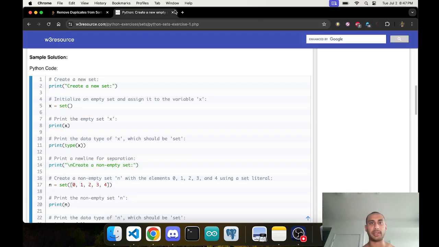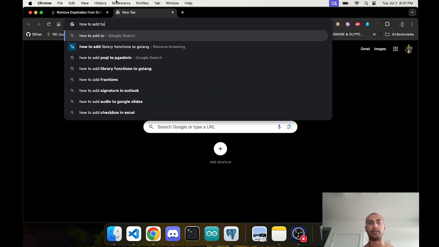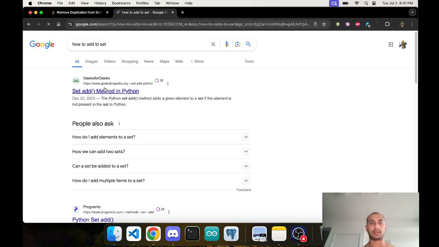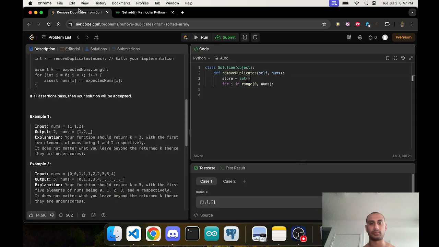And okay, so I made that. The next thing is I want to add things to the set. How to add to set. Set add Python. Yeah, so let's see, this is like 0, 1, 2, 3, 4, 5. It returns the length, so output is 5 nums.